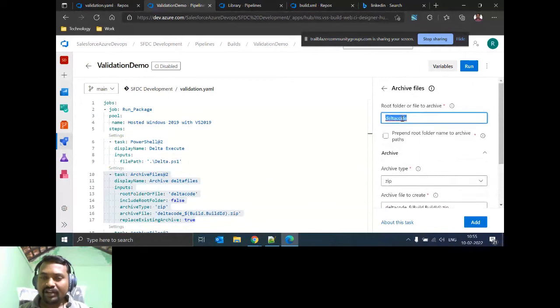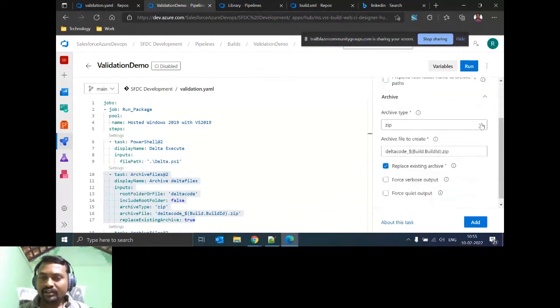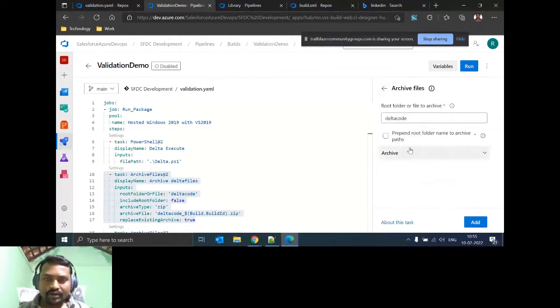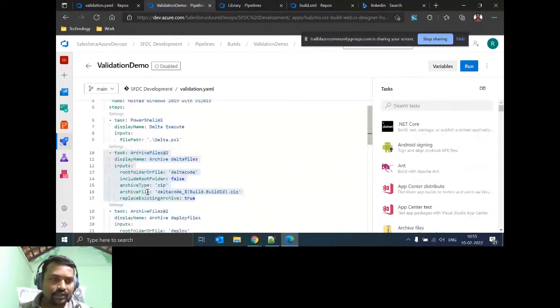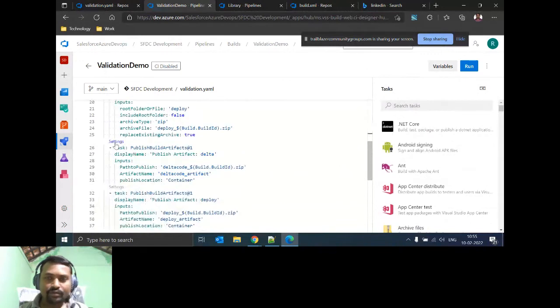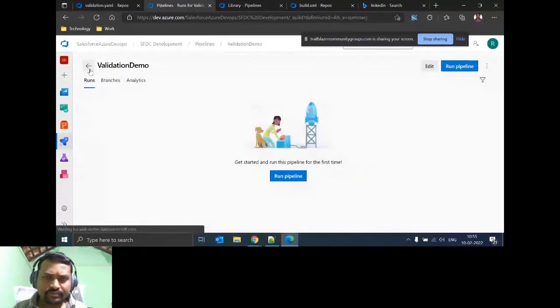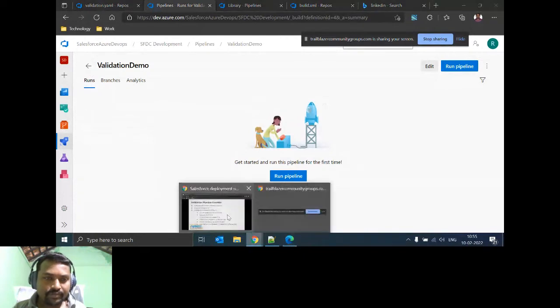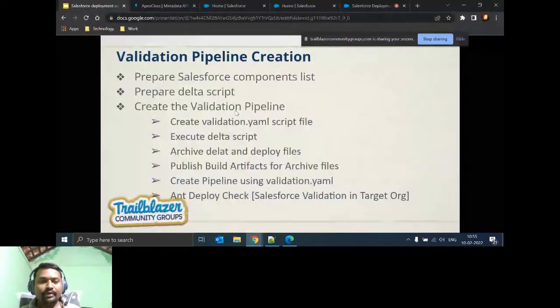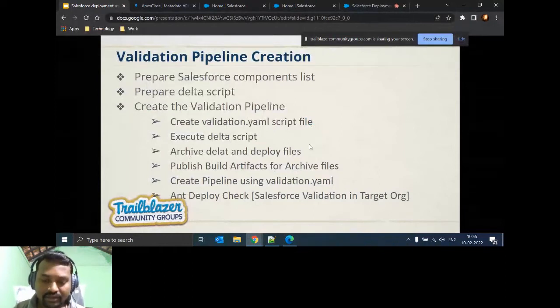We are mentioning what file, what folder we are going to zip, and what the zip is. Okay, we have different zips, right? We are using zip, like that. And this is where we are going to publish. This one we are going to publish as an artifact in the Azure pipeline itself, and this zip file should be there. That's why we are publishing there. Now go back. Now this is completed. Now that validation pipeline is created.